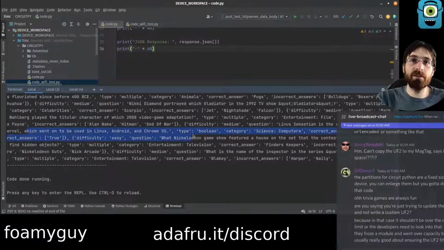Hey, look, we got a Linux question. What's the question? Linus Sebastian is the creator of the Linux kernel, which went on to be based in Linux. I never heard that name for him. Boolean? I think it's false. I think it's Linus Torvalds or something like that.